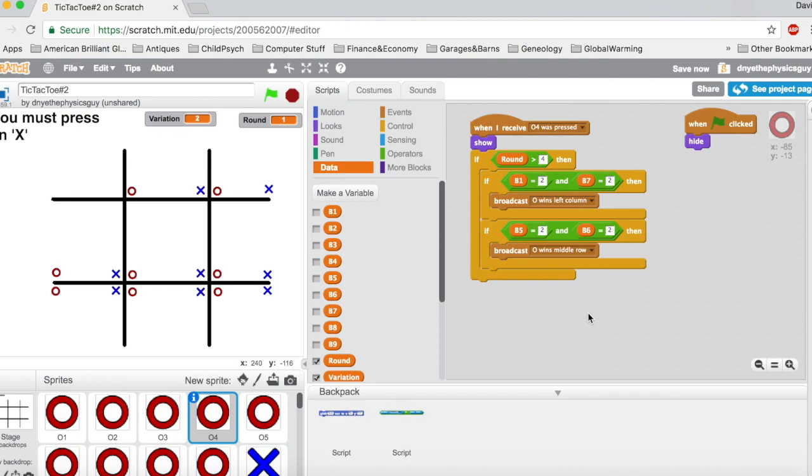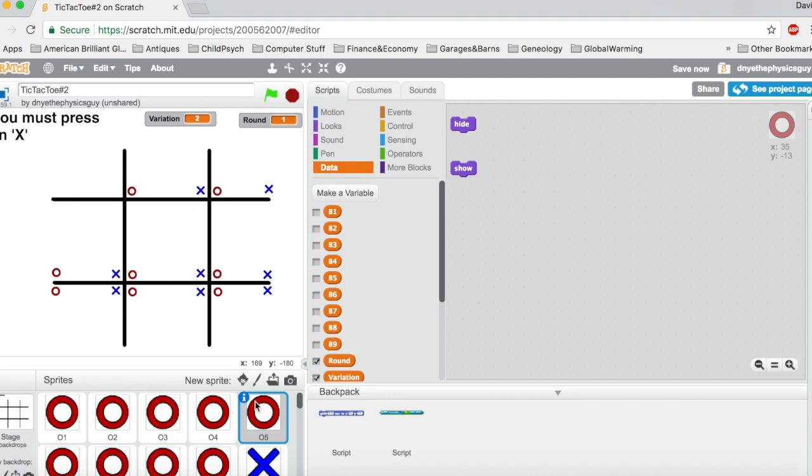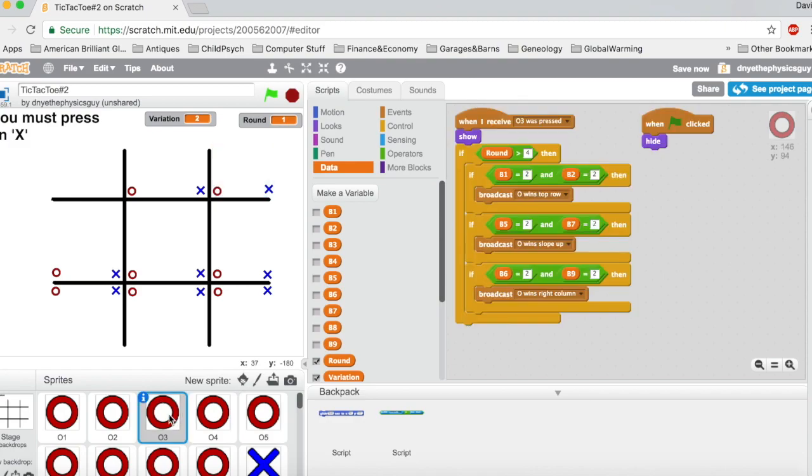Okay, let's just make sure. We have O4 up here was pressed, so it looks good. Now we're on O5. O5 is going to be the one with the most possibilities because you could win going up, going slope down. We could win slope up. We could win going across here. And we could win going across here. So there's 4 possibilities. So what I'm going to do is take one of these that already has 3 possibilities, and then we just have to add one more to it.